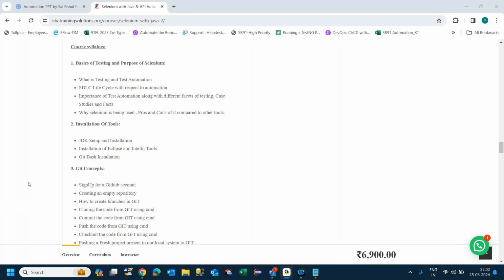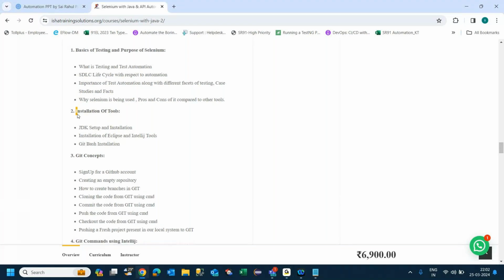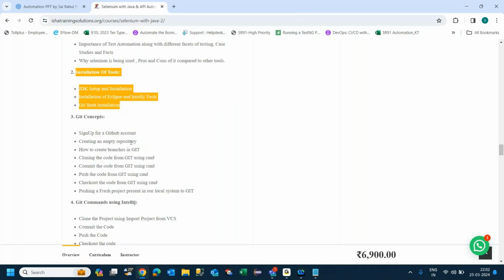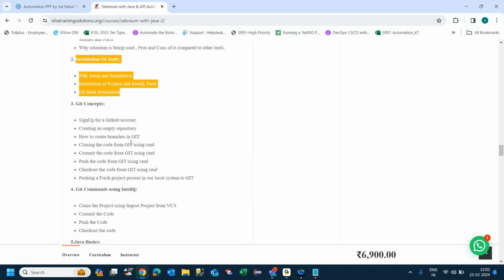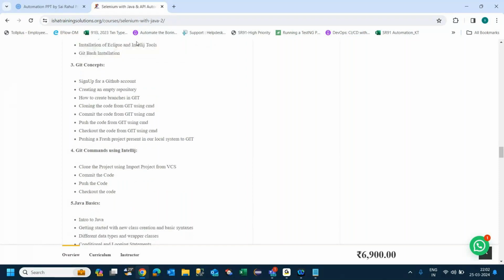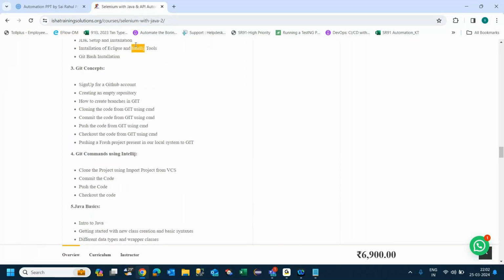So coming to the tools, we'll also see what kind of tools we need to install for automation testing. Then we'll go through some GitHub concepts, like the different Git commands you need to know while working in a project, and how you use the same Git commands in the tool called IntelliJ. Whenever we do any Java coding, these days they are looking for candidates who are equally well versed with Eclipse as well as IntelliJ.